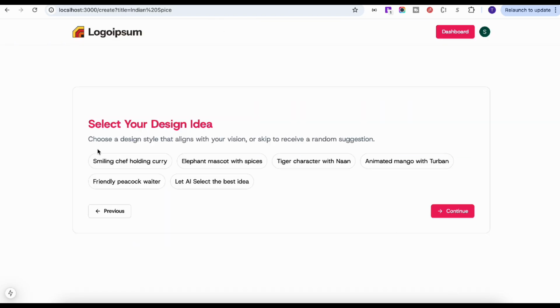Now with the help of Gemini AI, it will generate some idea. Obviously you can select any idea which you want, or you can let AI select the best idea for your logo. Then we'll say continue.